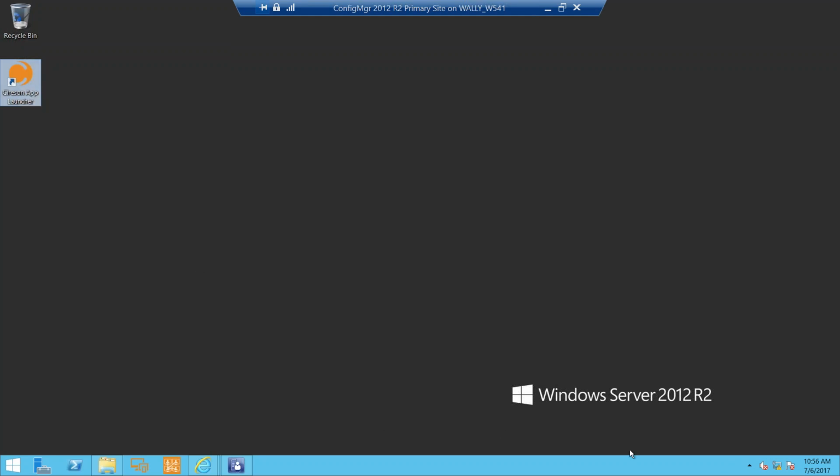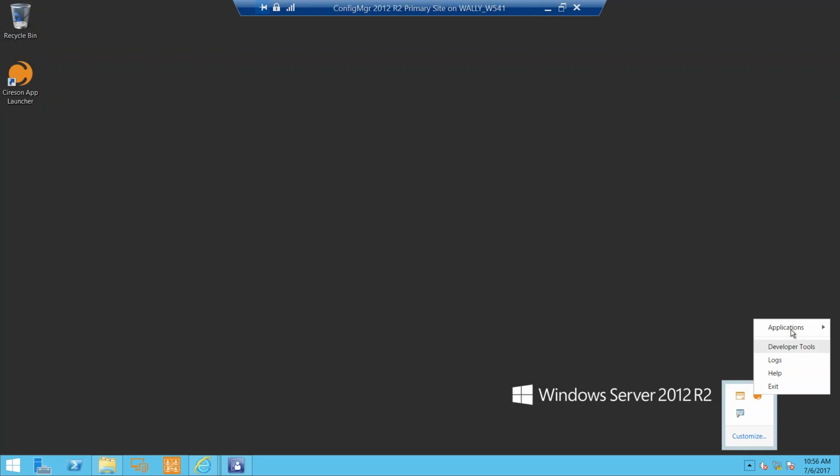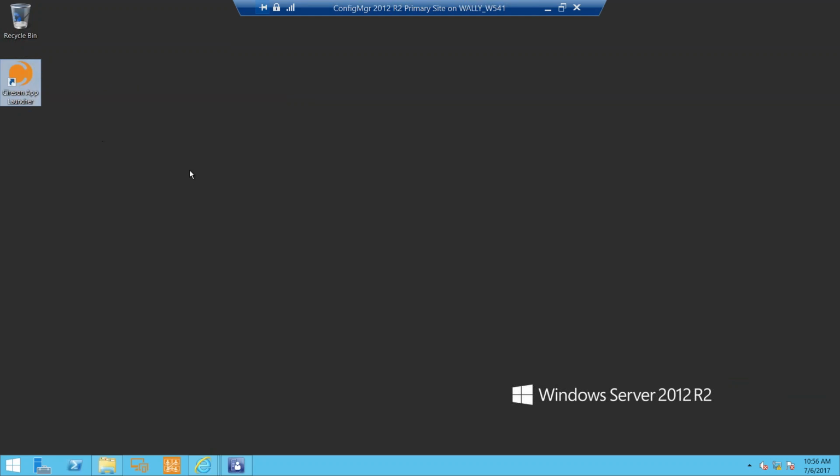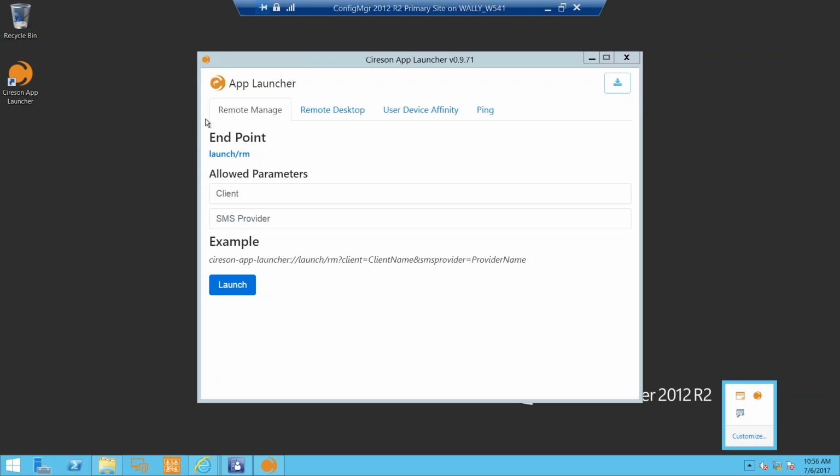Because what happens is that when you launch off or open up the, oops, I did a quit, didn't I? When you launch off the app launcher, it gives you by default these 4 utilities: remote manage, remote desktop, UDA, and ping.